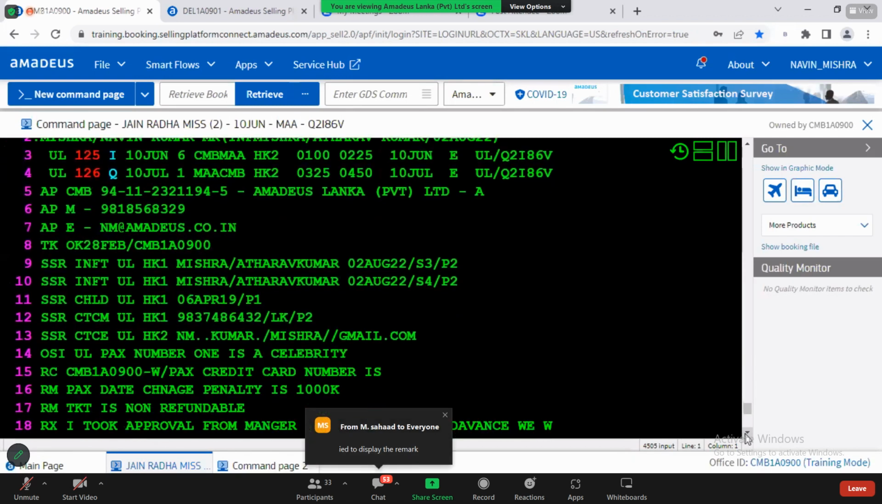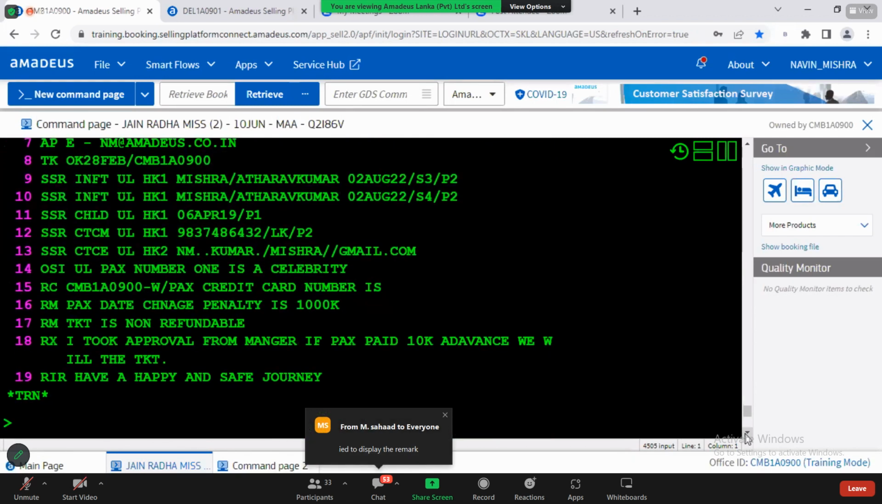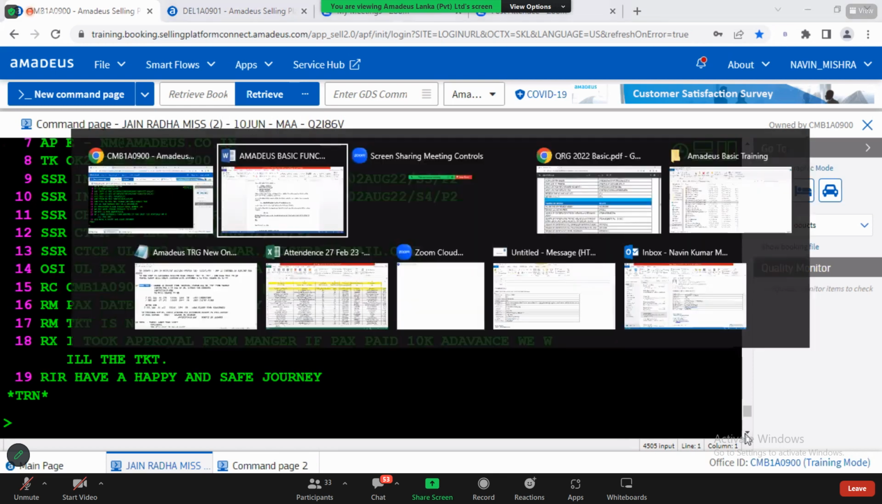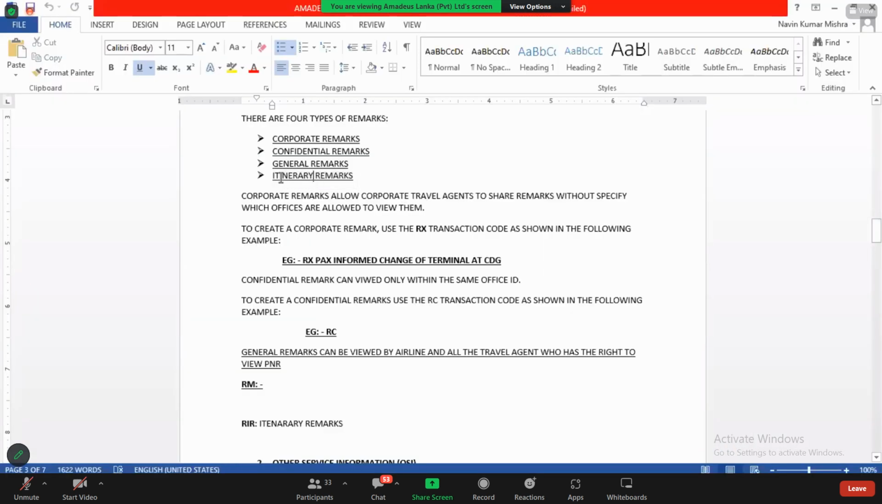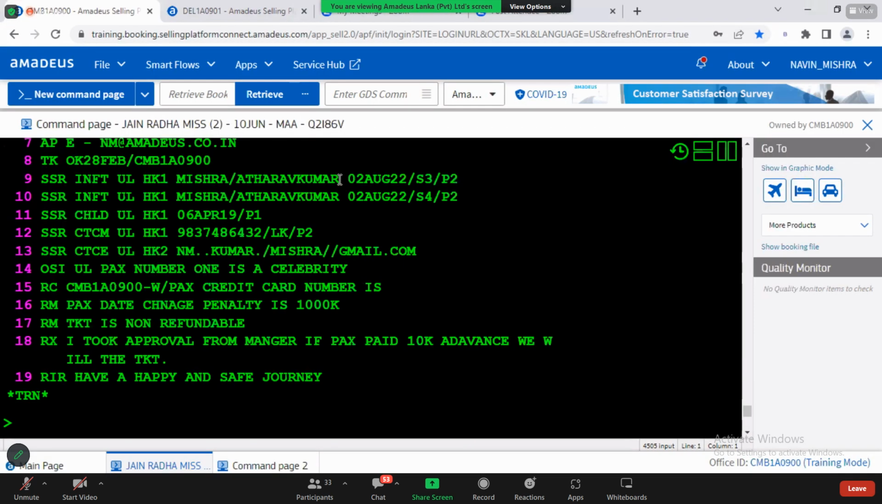Now you might ask a question. Yes, that's correct. Now you want to know where do I see that remarks? So I told you this remarks can only be viewed by the passenger once you send the itinerary to the passenger. And that is the reason it is called an itinerary remarks, which means that remarks can only be viewed once you send an itinerary to the passenger. And how do you send the itinerary to the passenger?